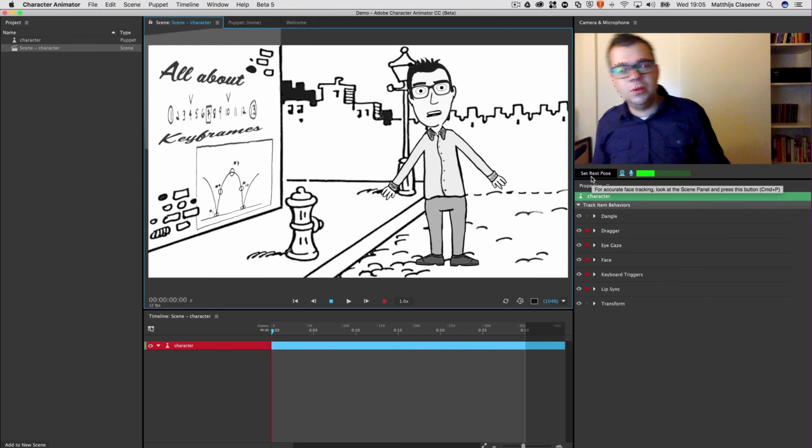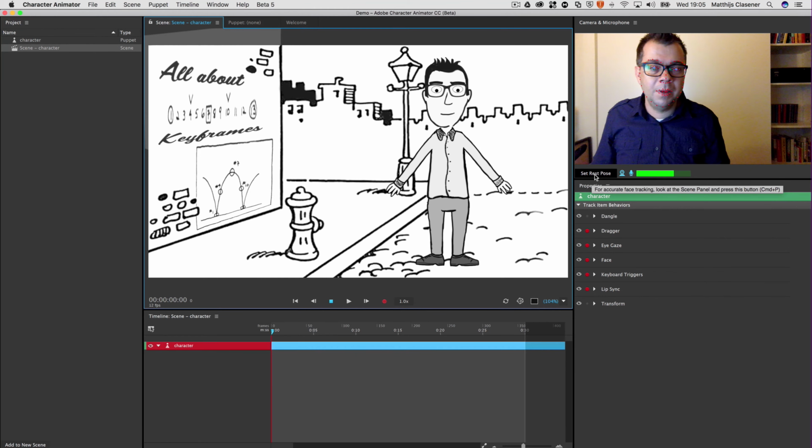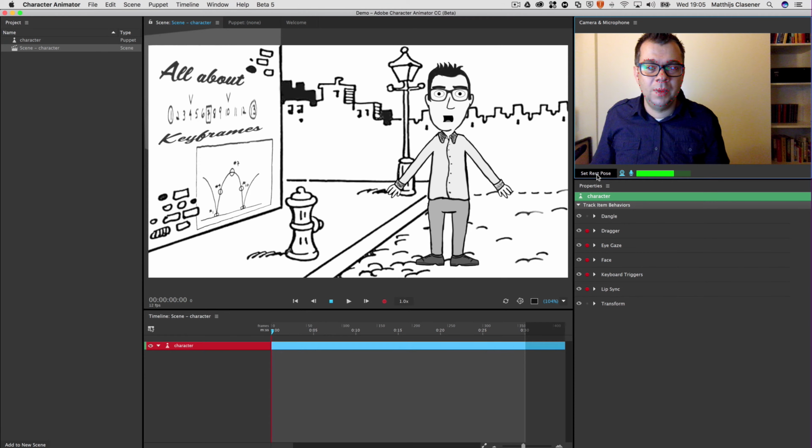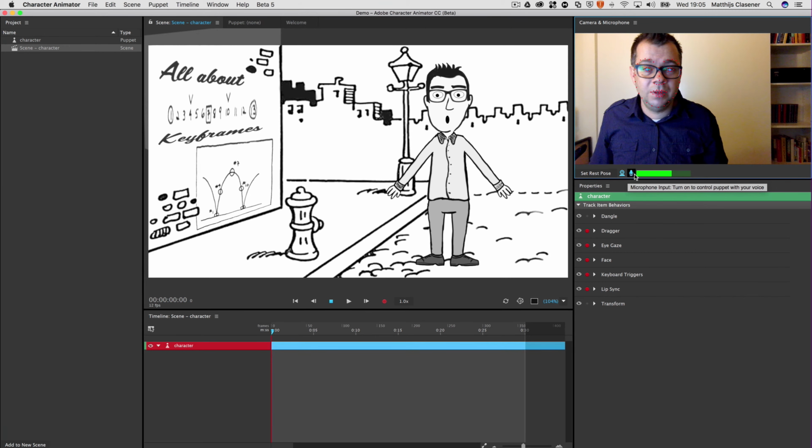So it's always good to reset your pose with this button in a neutral way, and then everything is synced properly. I'm going to use my webcam and my microphone to do the lip syncing. So when I move my eyebrows, everything works. So I'm going to record the animation.